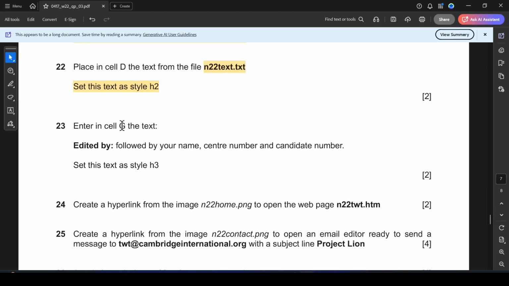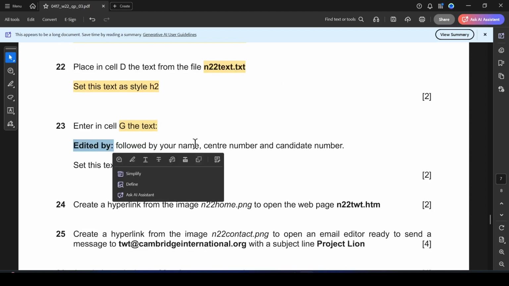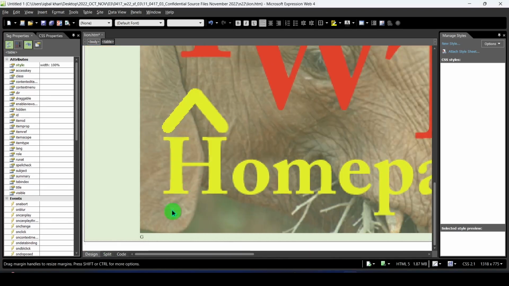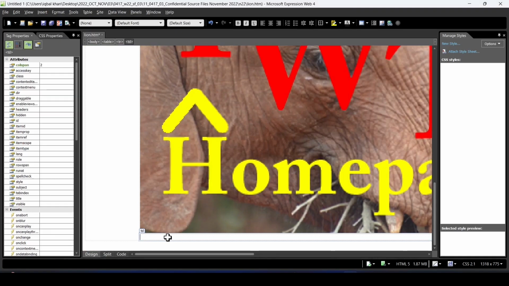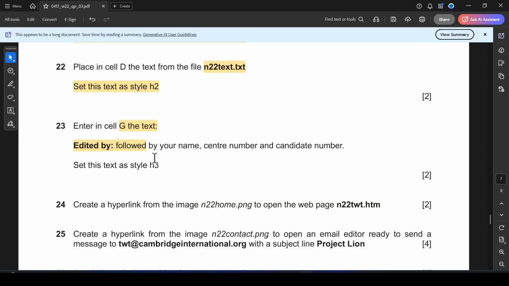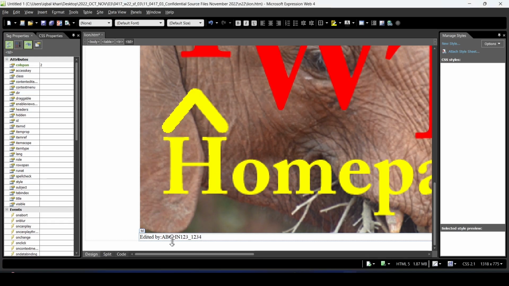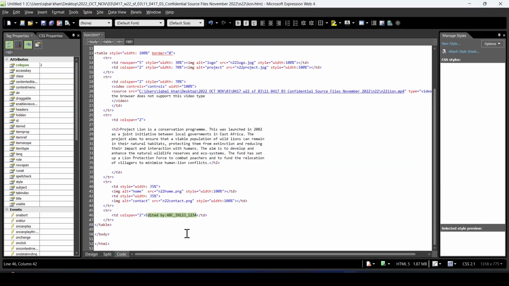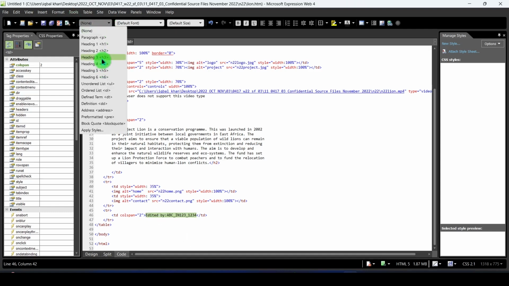Next, enter in cell G the text. What is the text? Edited by, followed by your name, center number, candidate number. So we will go down and the last but not the least cell is G, Control V. Edited by name, ABC underscore center number IN123, candidate number is 1234. All right, done. So what we need to do to this, we need to apply the H3 to this particular text.